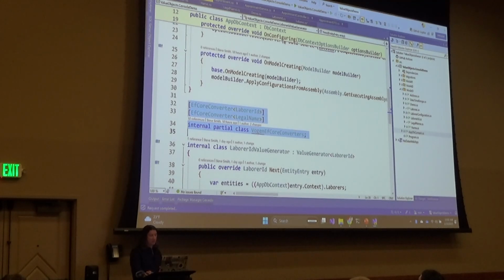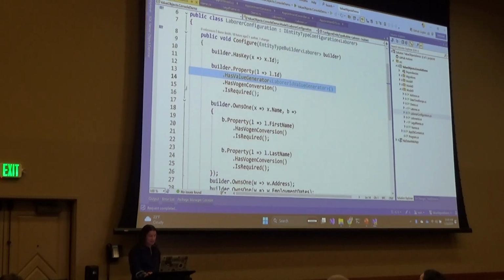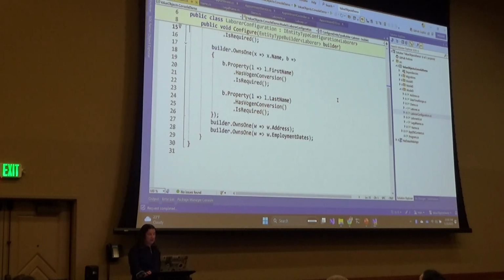converters? There's a couple ways you can do that. You can say it anywhere with a partial class where you give it these attributes and say EF Core converter of whatever value object, right? So it will generate those converters so that when you then say in your configuration that this thing has Vogen conversion, it does, right? Because you told it to, right over there. Now those two things connect.